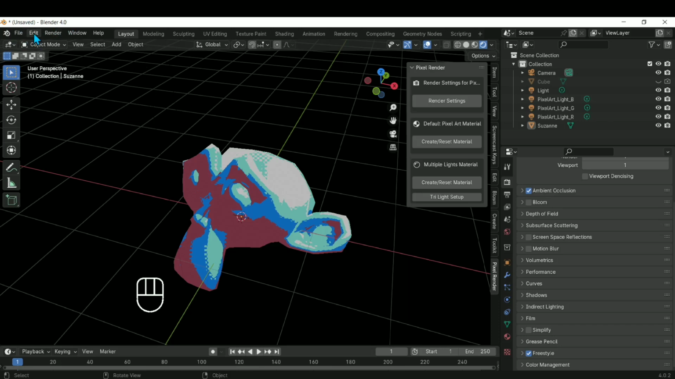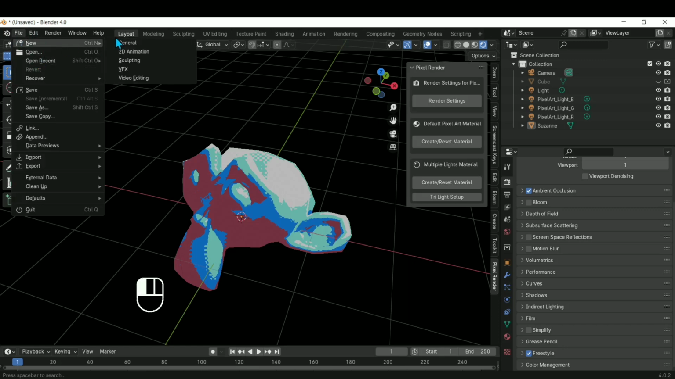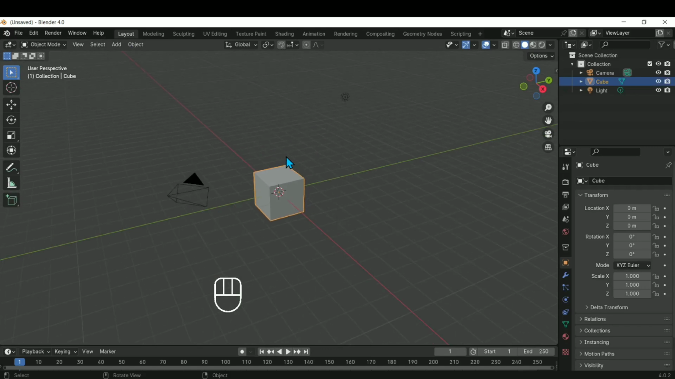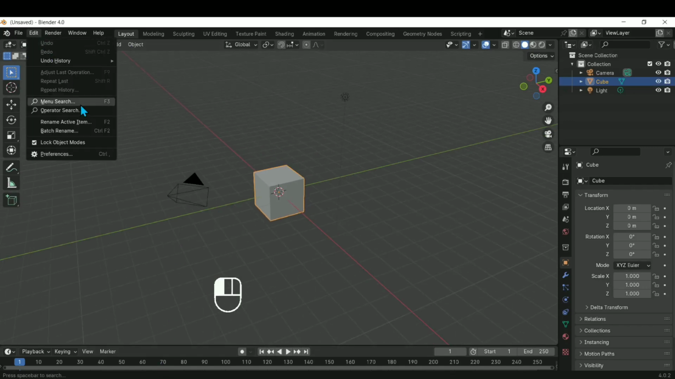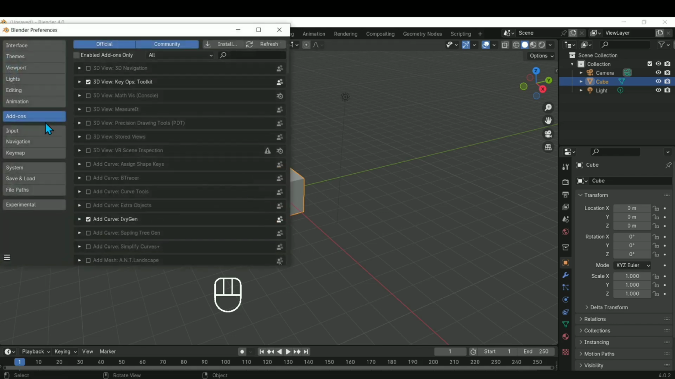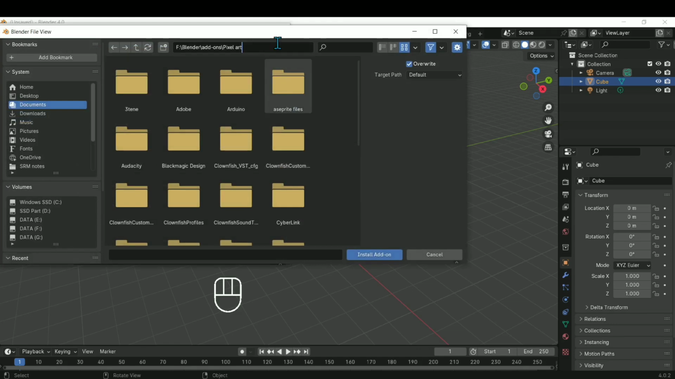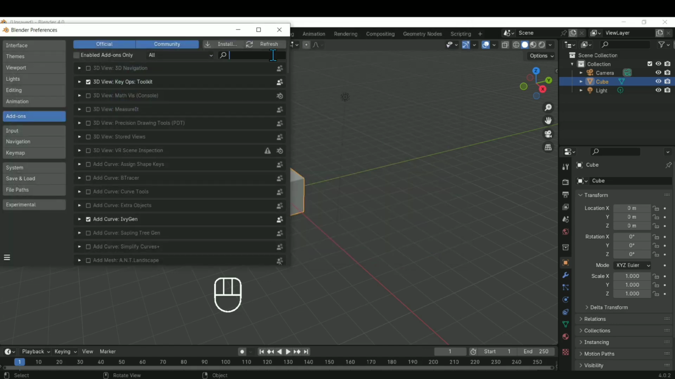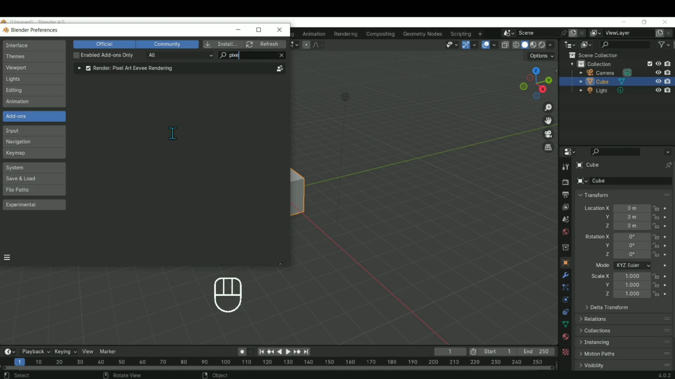So for the setup, let me head over to new and show you from the beginning. You have to press on edit, preferences, click on add-ons, click on install, head over to the directory where you installed the add-on, select the add-on and click on install add-on. I'll reinstall it so I don't have to install it again. Then enable the add-on by searching pixel art Eevee rendering.